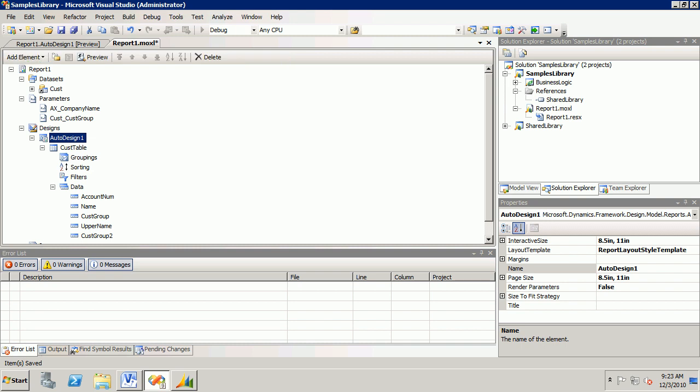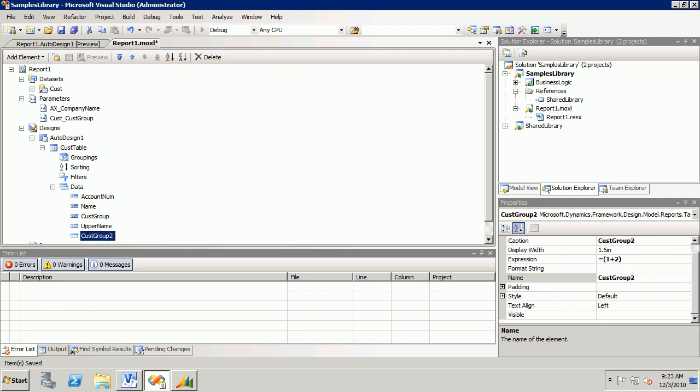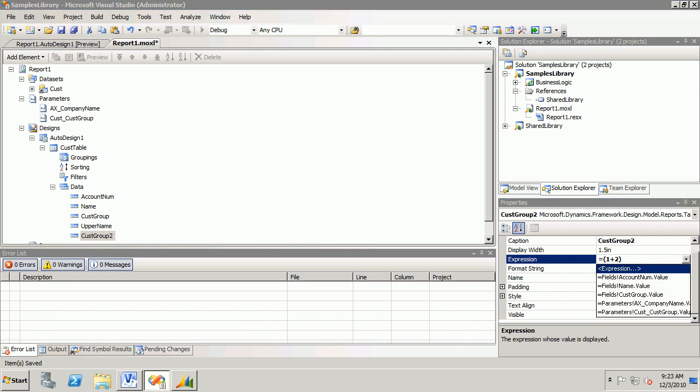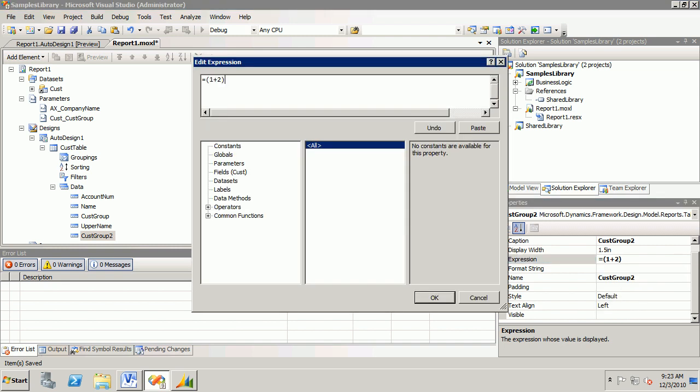Now let's make it relevant, or sorry, relative to the actual cust group. I want to multiply the cust group by 10, let's say, or I don't know, by 3, let's say. So how do I do that? So I'll say equals 3 times, and what happens here is I'll go to fields, there's cust group, and I double clicked on it, and you see fields bang cust group.value, and then see what happens.